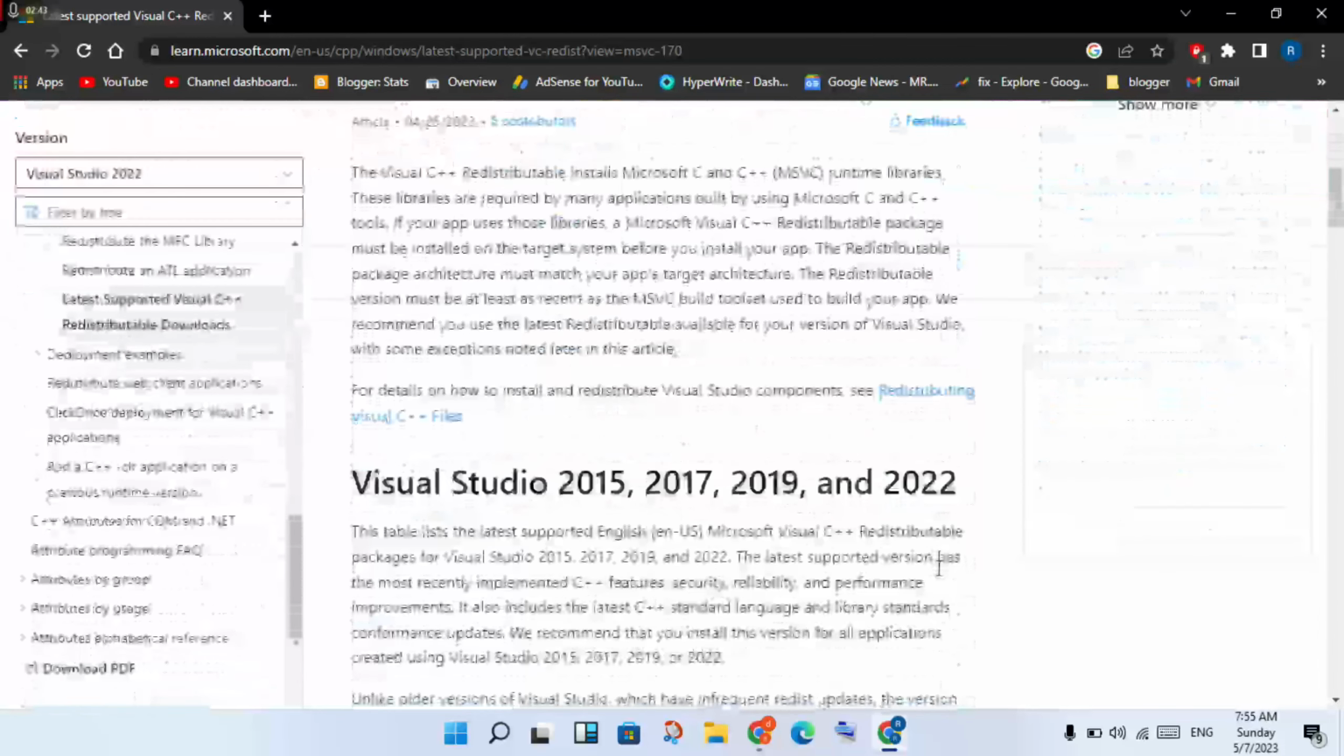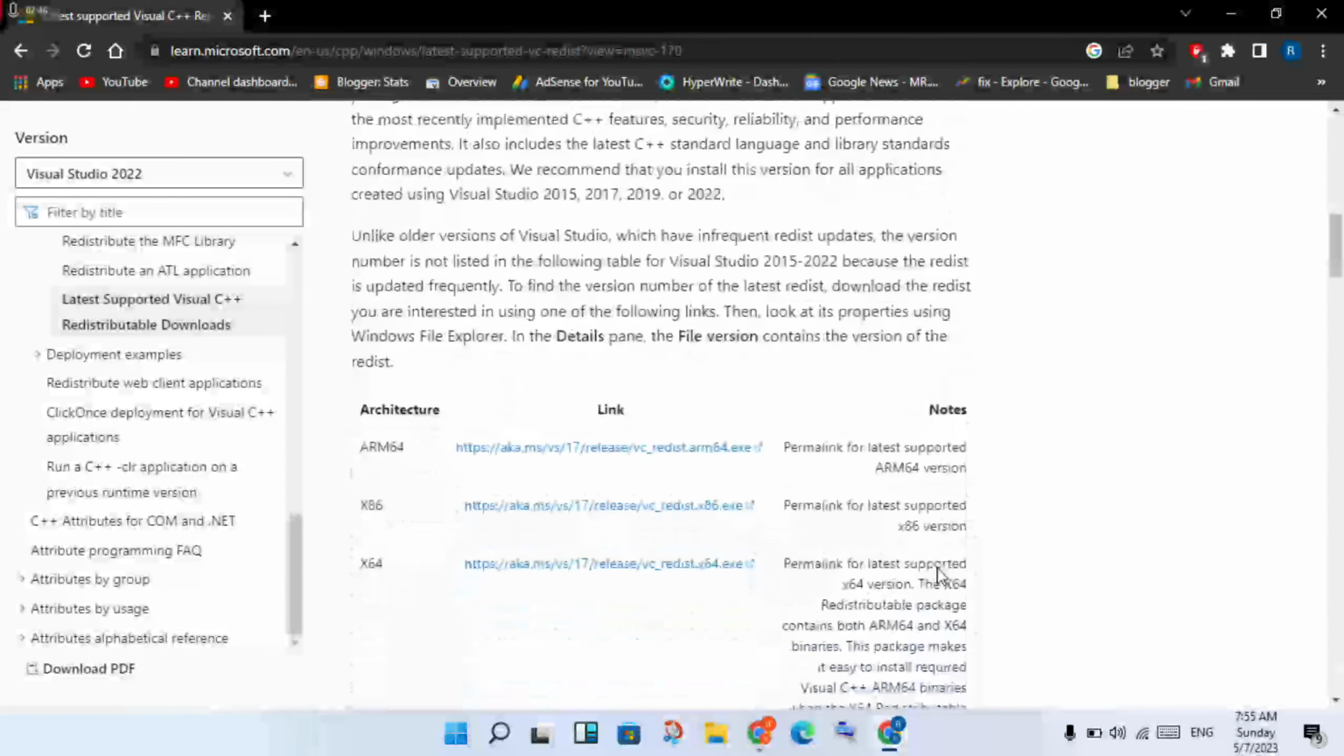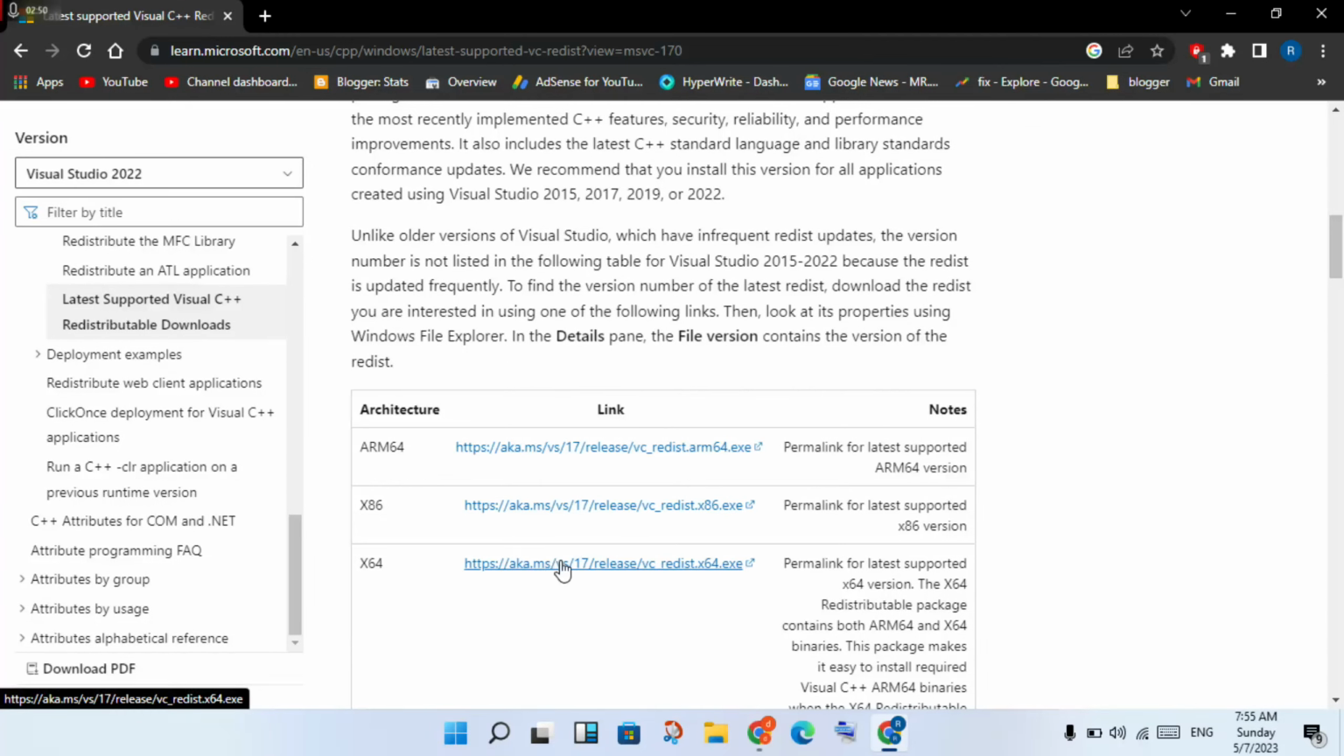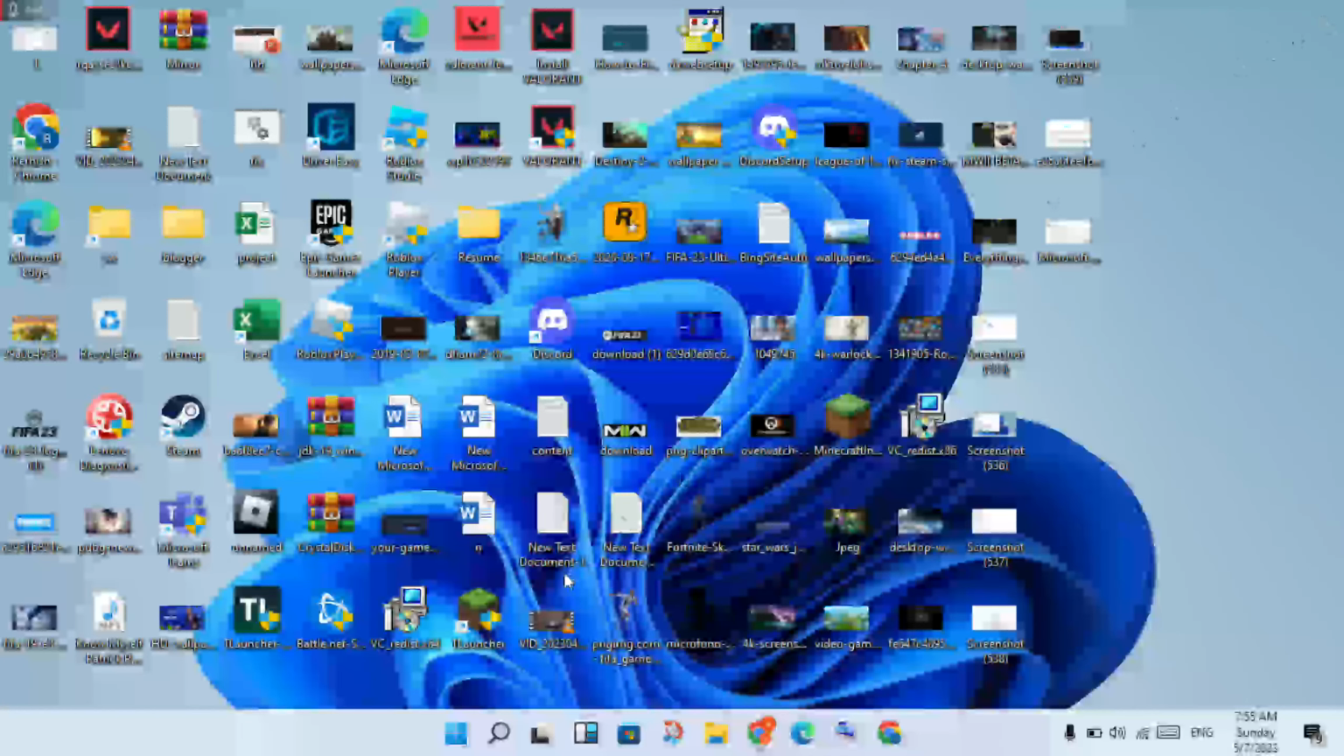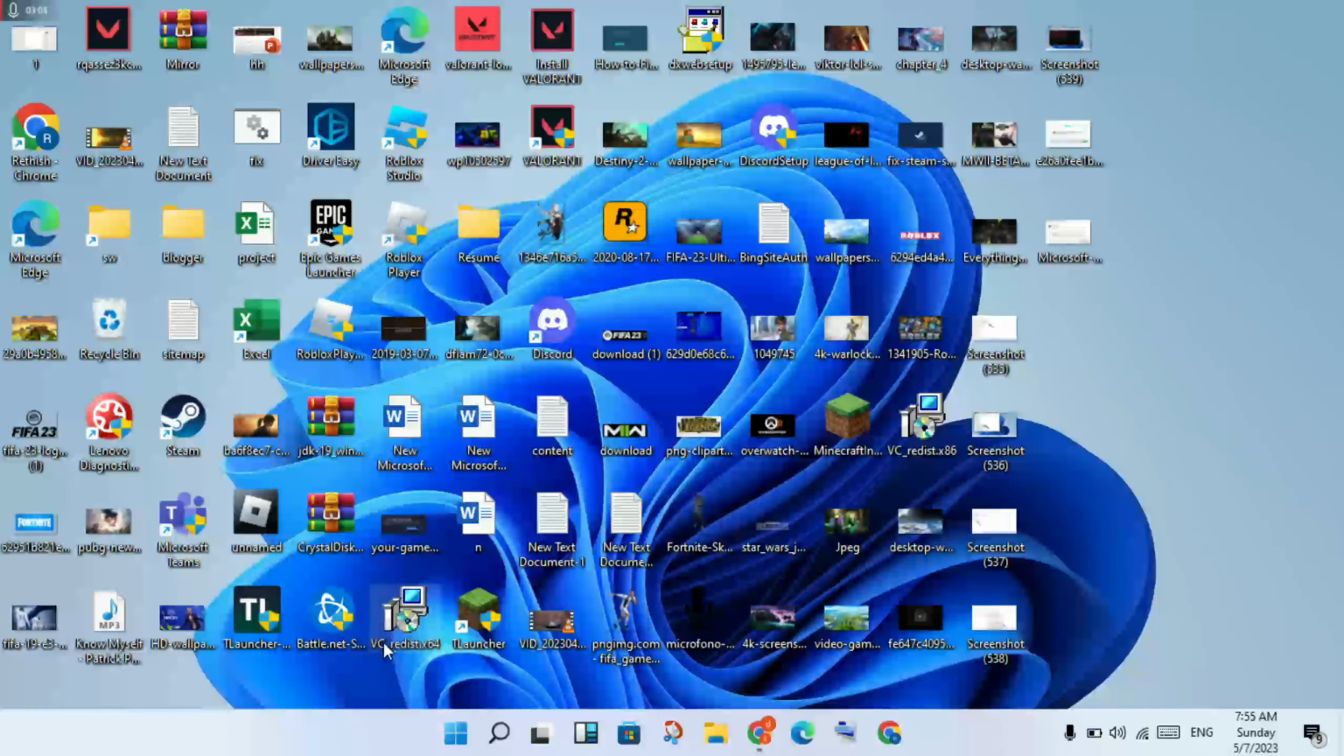You will scroll down and you will see the file. You will click to download it. You will click and then you will see the download icon. You will close this browser. Then I have already downloaded this file.